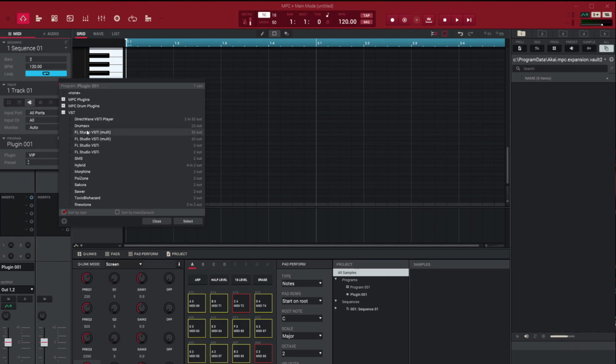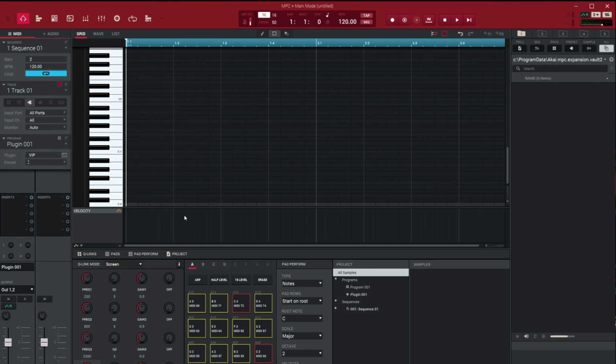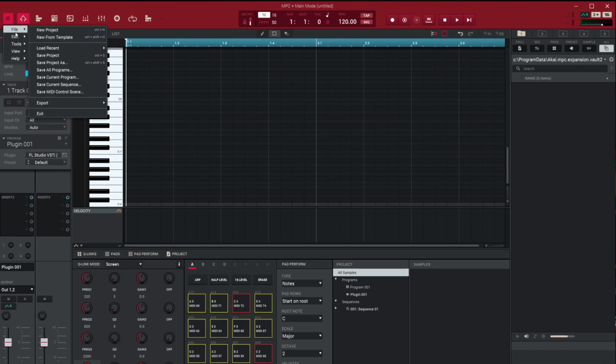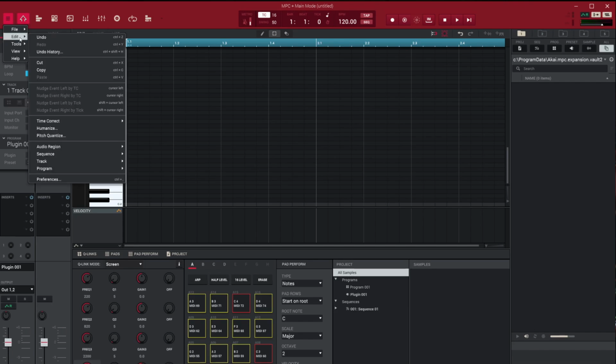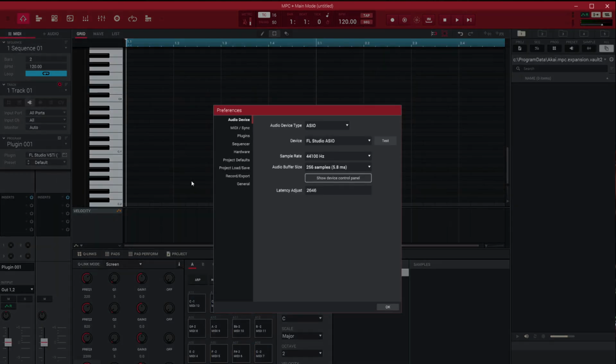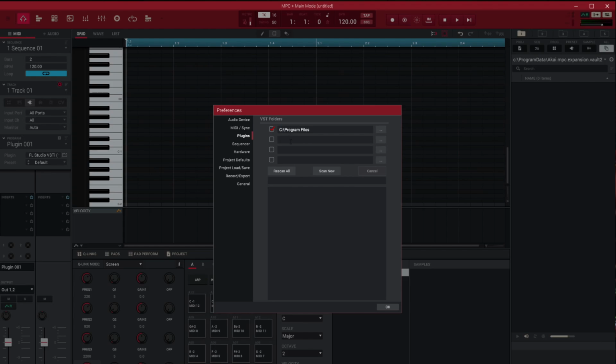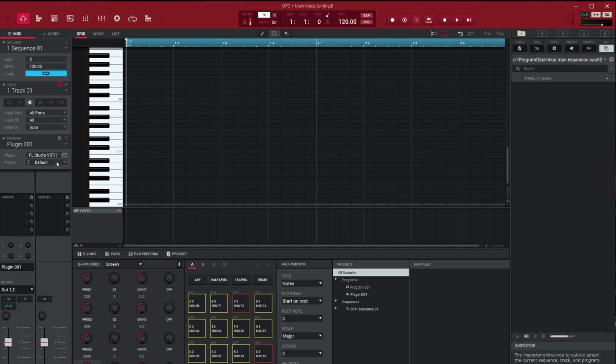VST, Fruity Loops, and I got that to show up in my software by going to File or Edit, and you go to Preferences, you go to Plugins and search your C program files, and it'll pick up all your plugins. So now I got Fruity Loops here. When I click the window, this pops up. So I click the strawberry. I'll have to minimize this. It's ridiculous.